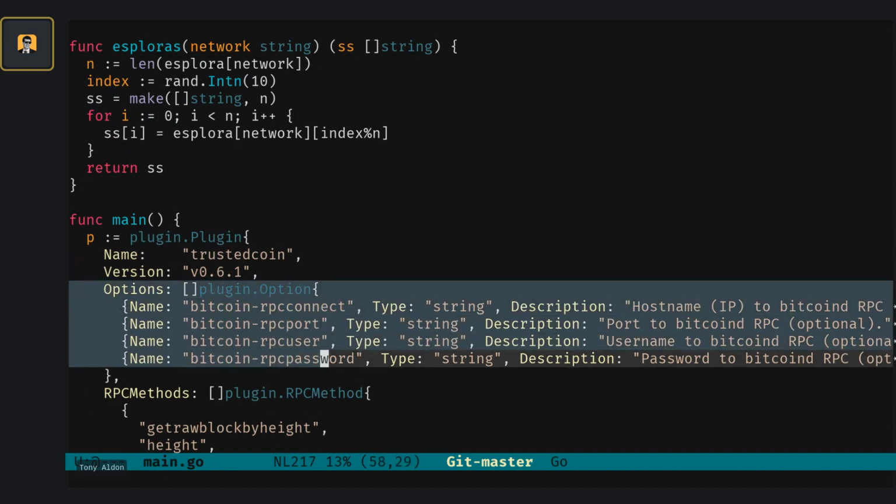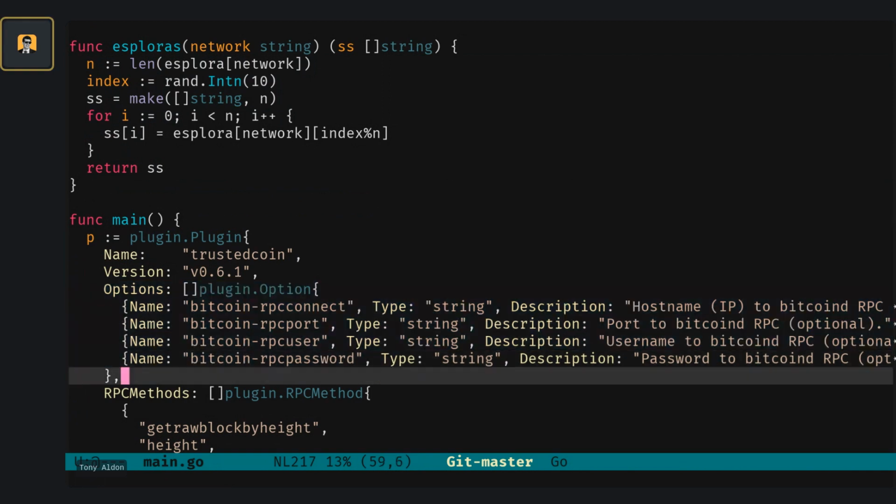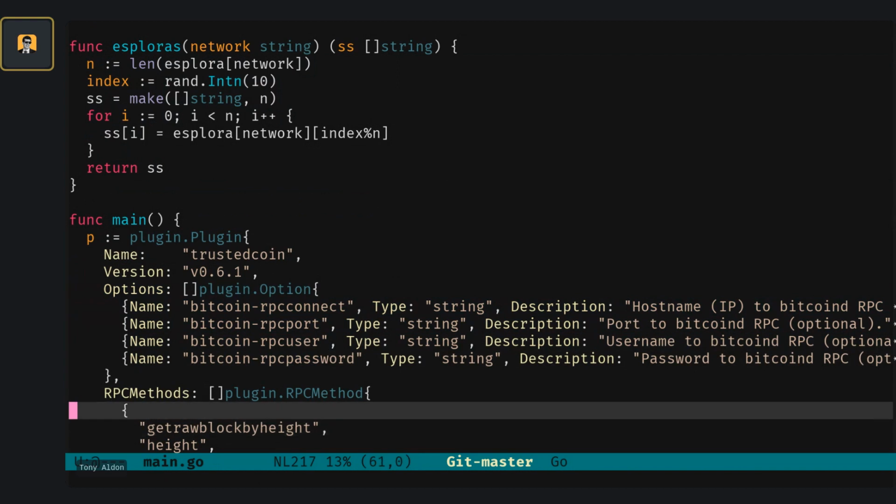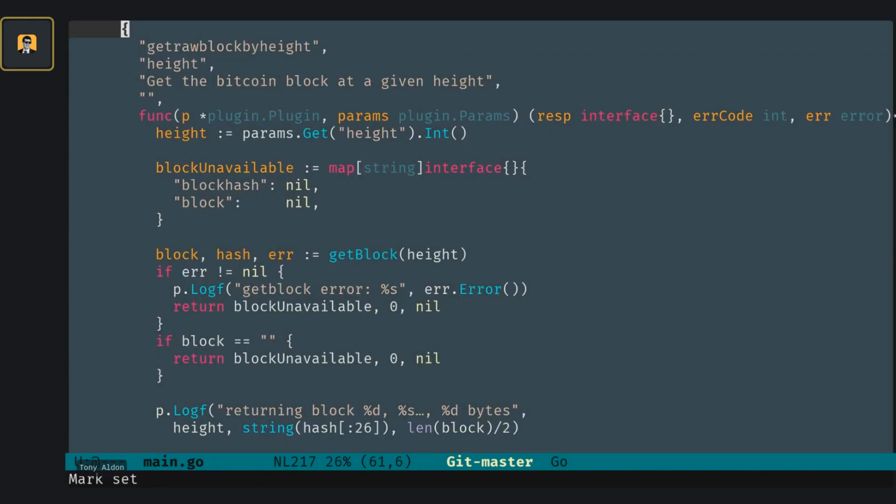Here we have the options that are also defined by bcli. I think that trustedcoin can use bitcoind if you are running it, or fall back to a block explorer. And the function that we want to look at is that one, the RPC method.